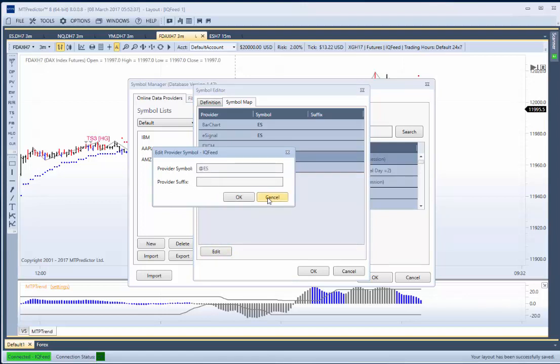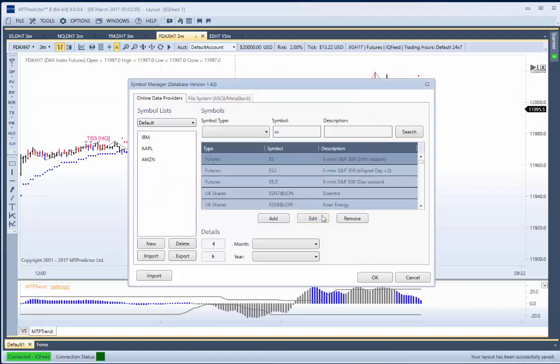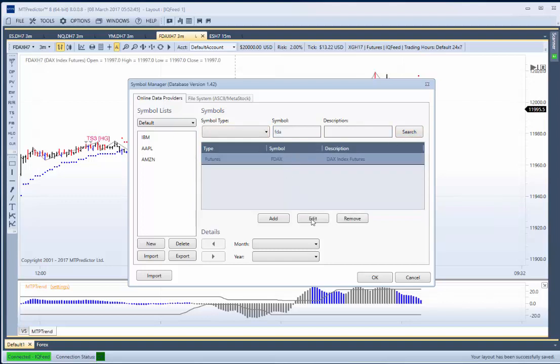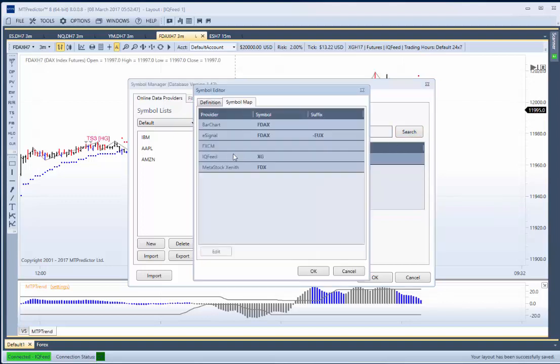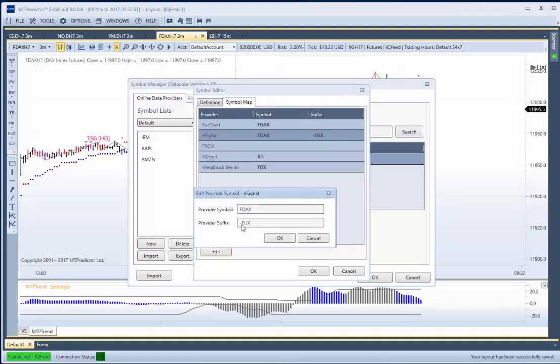For example, if you're trading in some markets, let me find an example. The DAX is one I know about. I'll just find that, edit it, and then look at it on eSignal. The suffix on the DAX is dash EUX. But for more information on that, you can either contact your data provider or you can contact us as well.